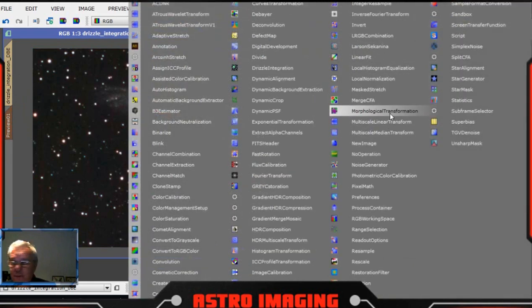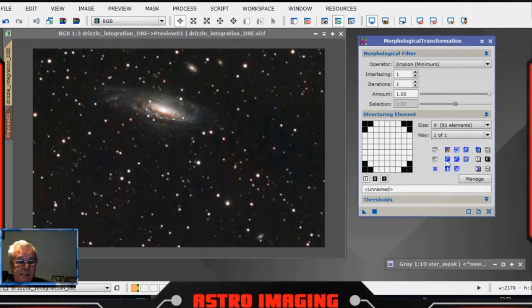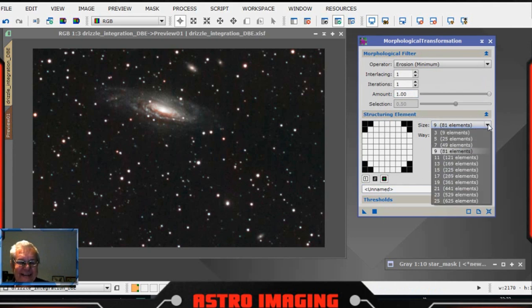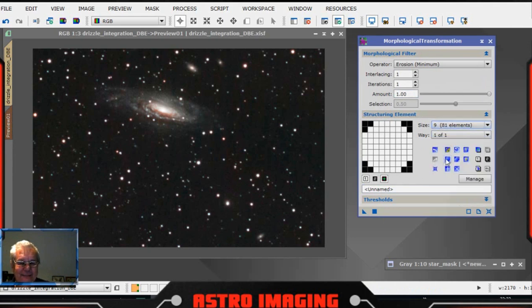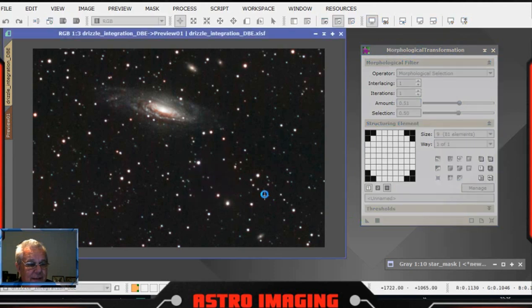I go to a process called morphological transformation, and this is what reduces your star sizes and hopefully will not affect the stuff that we know is protected by the mask. To do this we need to select 9 elements. Make sure this is like this. I'm going to do morphological selection on this. I'm going to bring the amount down to about 50, 51. Drag that over the preview and see what it does to the stars.